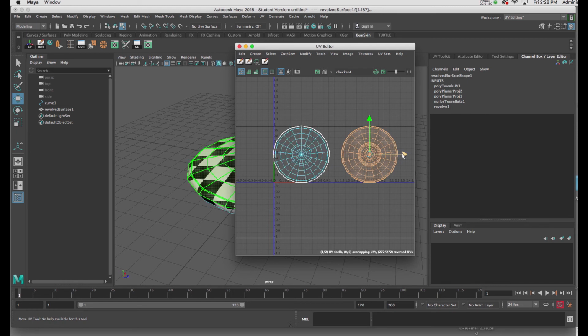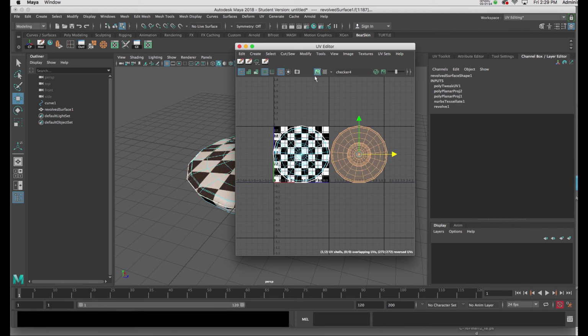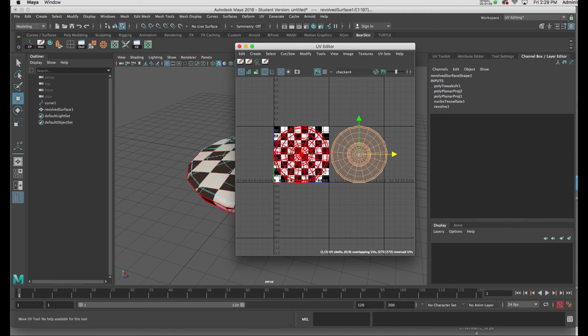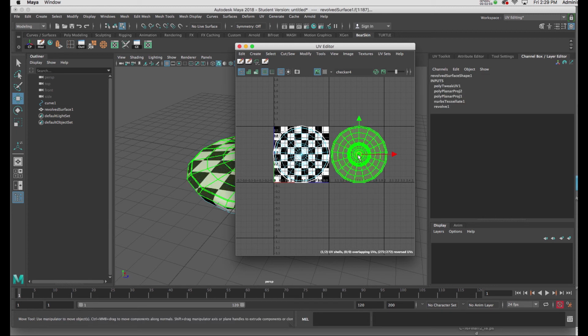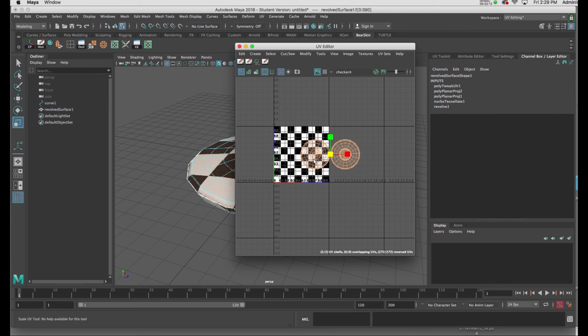Now, in order to get this into Photoshop, both of these have to fit within that checkerboard area. So I'll shift select both of them, and if you can't select them, you can always re-click with your right mouse and choose UV shell, allowing you to shift select both. I need to scale it, so I'll hit R on the keyboard and I'll drag them down to make them smaller, and then I'll move them into the checkerboard area.